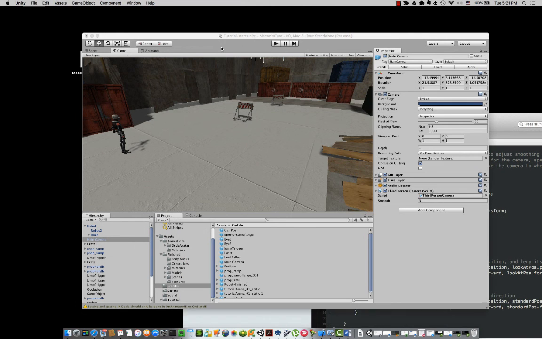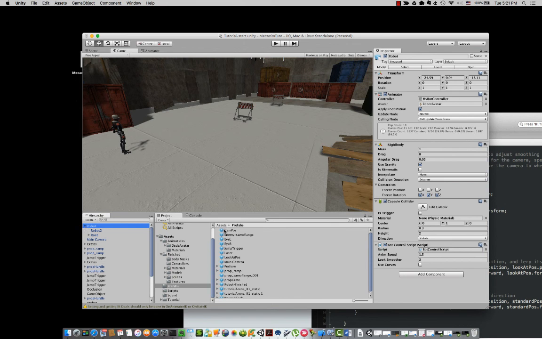Okay, so let's go back over into Unity, and there's just one more thing that we need to do. We've got the script on our camera. We need to add this comprise object to the robot. So let's select robot, and let's find comprise. It's in the prefabs folder, and it's right there at the top.